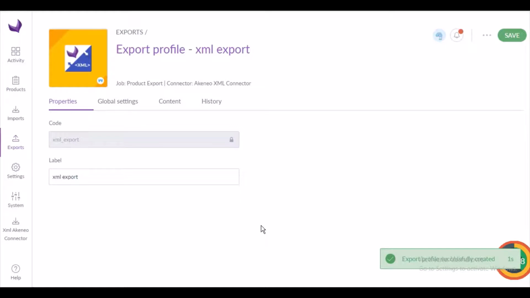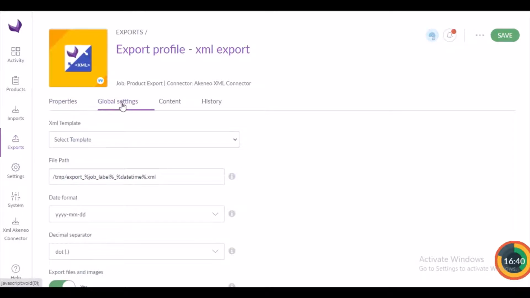Now after that you need to configure certain more details here. So for that you will be going to the global settings, and in the global settings you have multiple fields like the XML template, file path, date format, decimal separator, and the export files and images. So the first is XML template. So from here you will be selecting the XML template that you have created.